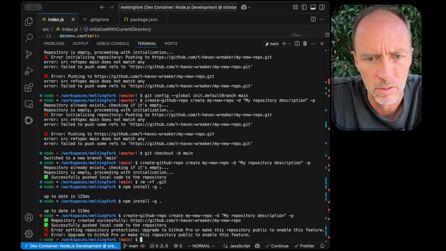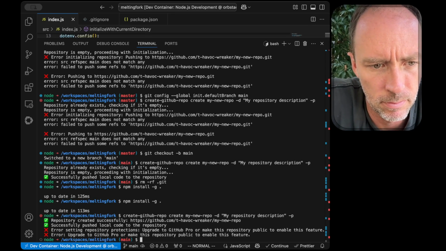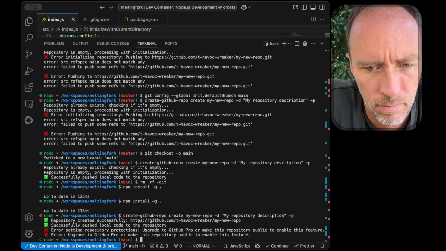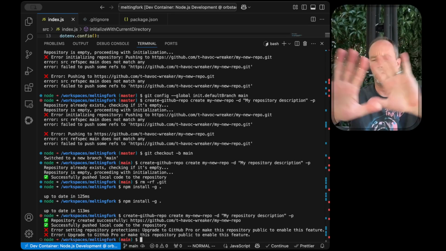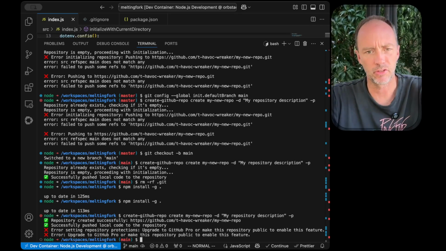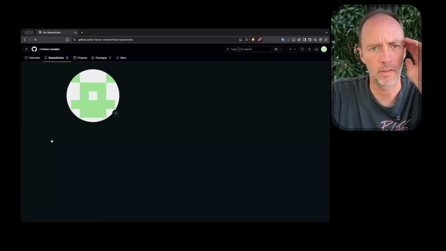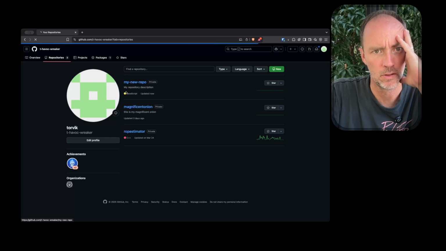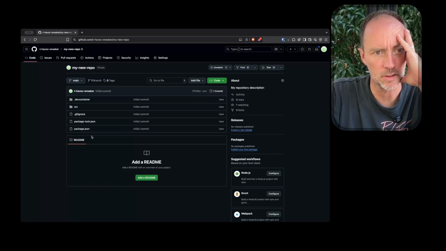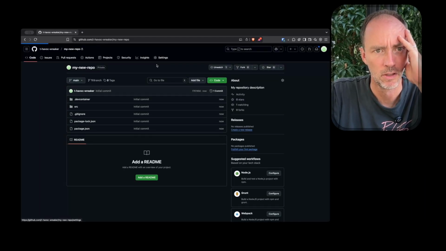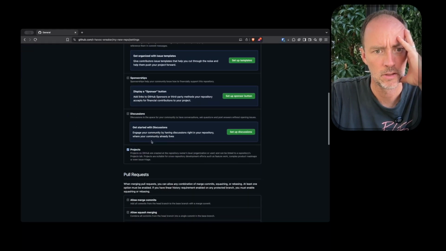Oh no. Okay. All right, we're gonna cut bait and run. That's it. That's good. So let's go see what it did, because maybe it did some of them. All right, so we've got my new repo. It's a private repo. It's got our files in it. That looks good. Settings. Oh, it did.